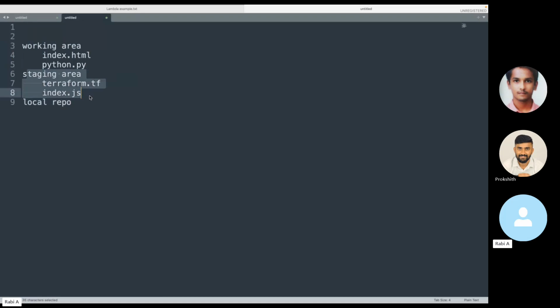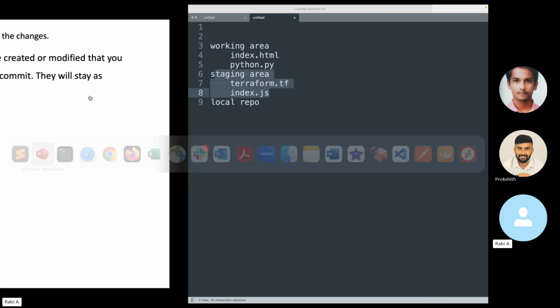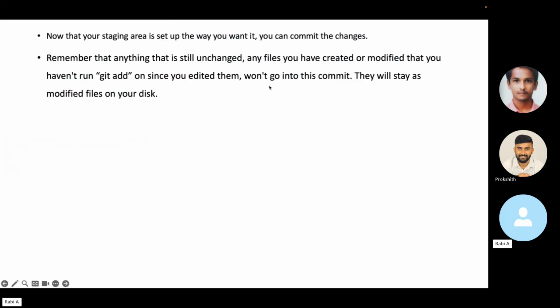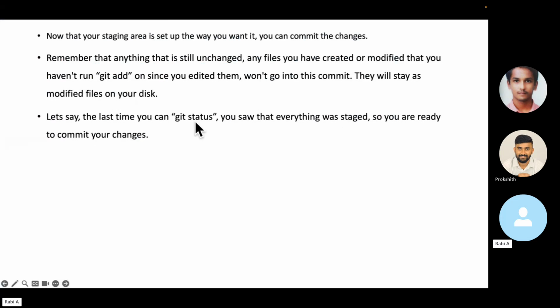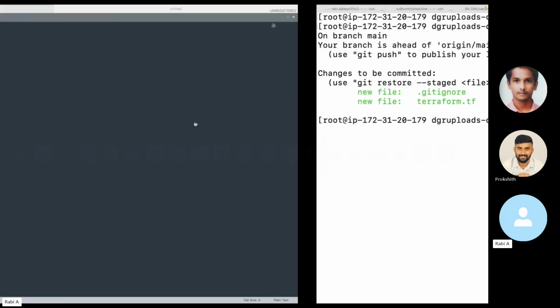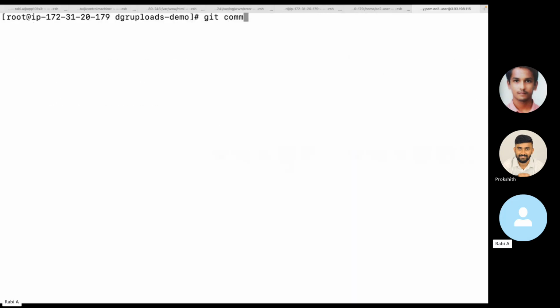So unless you run the git add command, anything that you have in the working area will not be committed. So they will stay as modified files on your disk. As long as they're in the working area, they will stay in the working area only. So let's say the last time you ran the git status command, you saw that everything was changed, so you are ready to commit your changes. Now the simplest way is to simply run this git commit command. So at any point when you want to save your changes, you can simply run this git commit command.